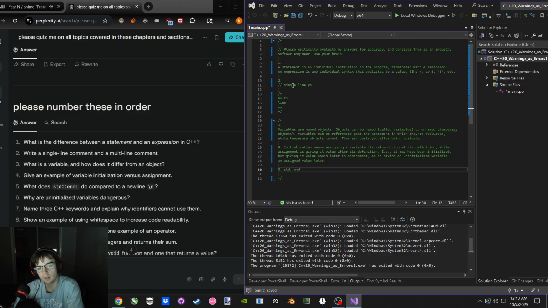Standard endl flushes the output buffer, which isn't needed because our output gets flushed at the right time anyway. I mean, right? Standard character output.